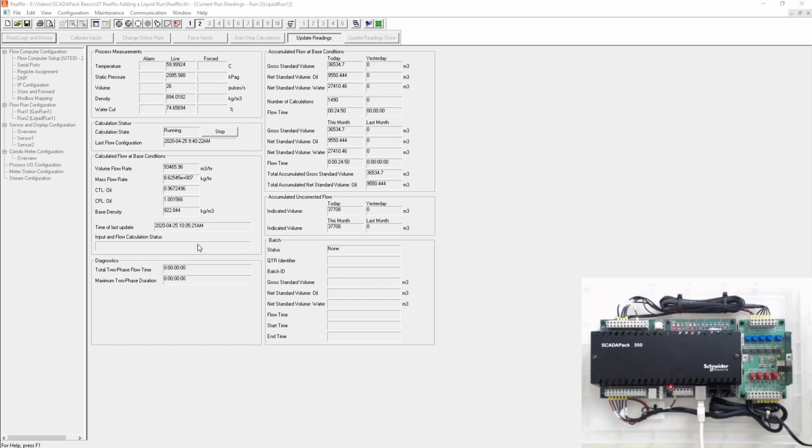So we're going to go ahead and build off what we're doing in the previous video. I'm going to hit update readings to go offline with it, but in this video we're going to add a water run. So essentially we have a gas run, a liquid run, and a water run. I'm trying to simulate a three-phase separator here.